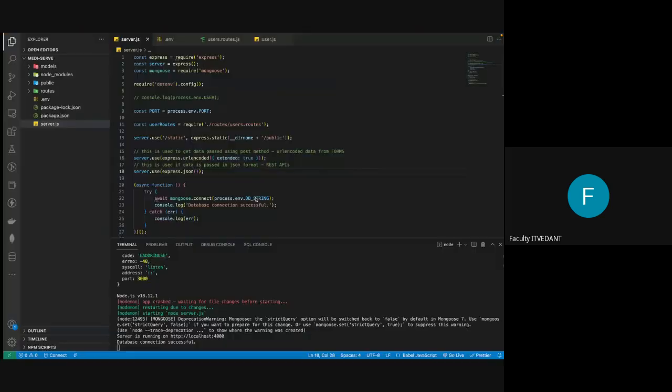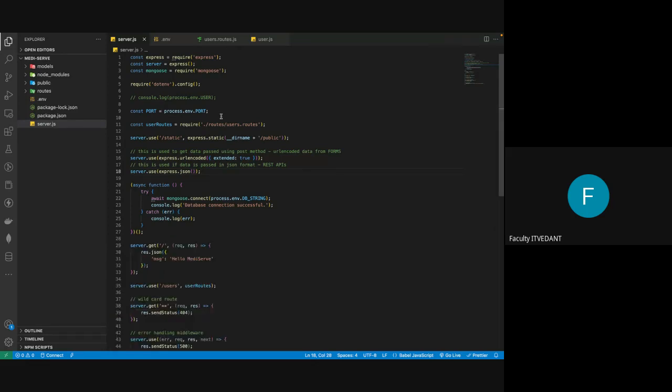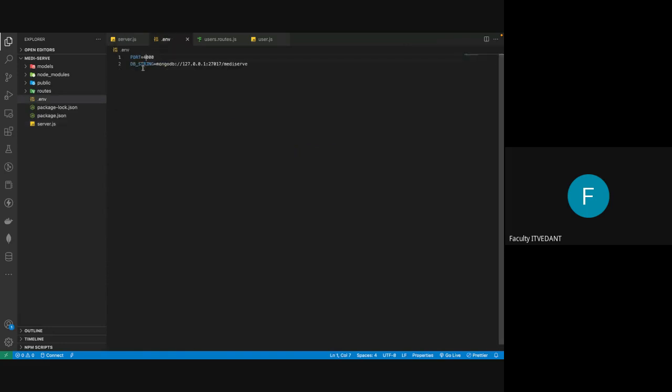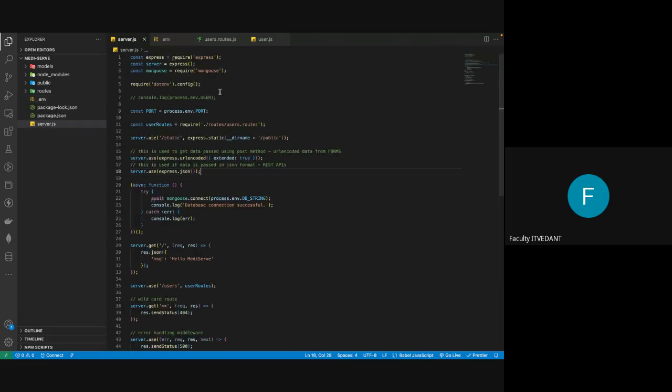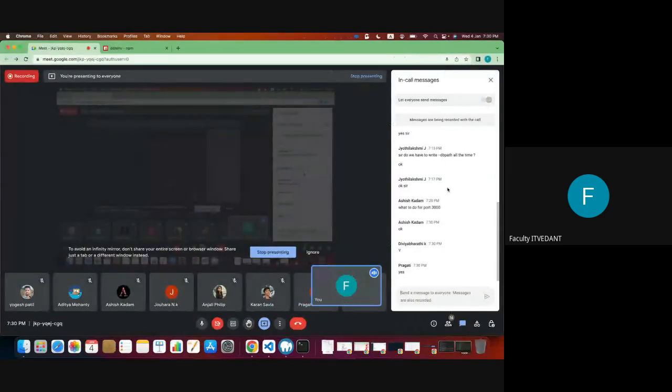We will require this .env in further topics as well, when we will use JWT tokens and all. At that time we will need to store secret variables, and we will store those secret variables in .env files so that no one will be able to access them through the code. Okay, understood everyone?